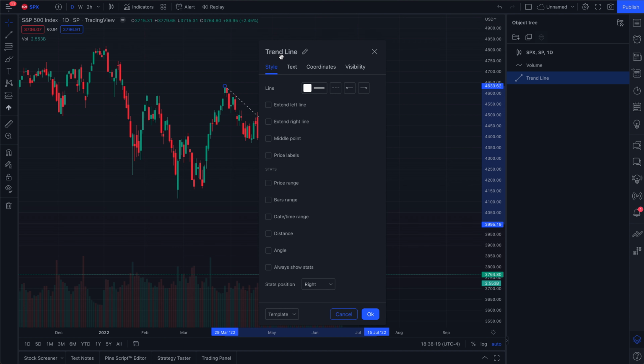At the very top, we have trend line, which is going to be the name of the trend line itself. If we click on the little pencil, we can give it a custom name. So let's say resistance from the highs. There we go. And if we click off, it's going to save that, and you'll notice that that name change takes effect in our object tree. So if we're ever curious what trend line we're on, labeling them is a good way to sort of keep tabs of what is what.